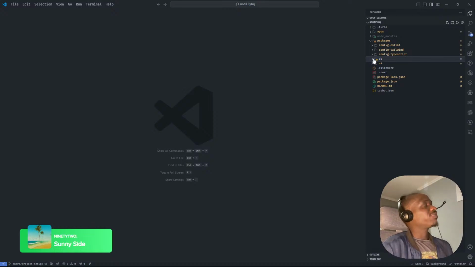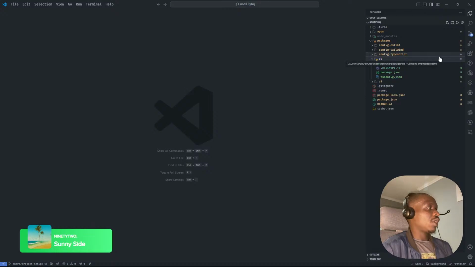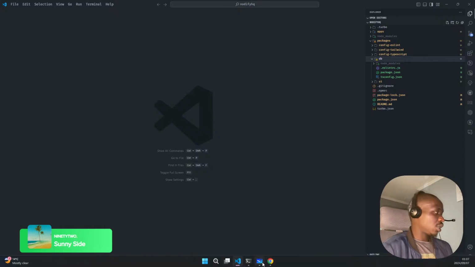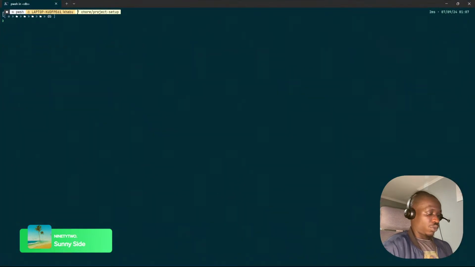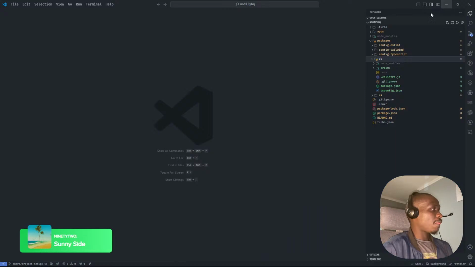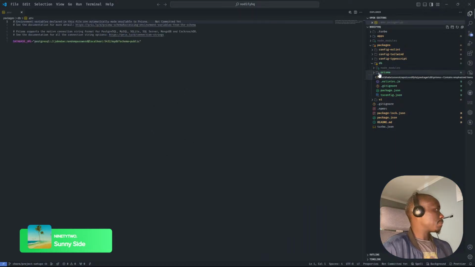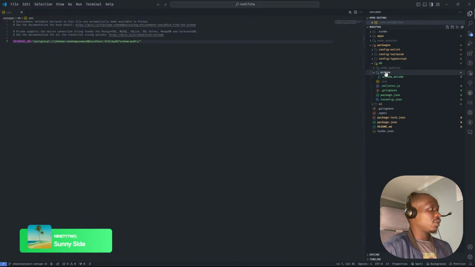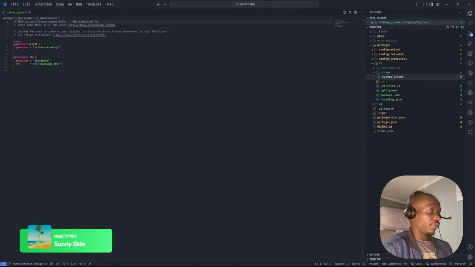Okay, let me just keep it here for now. So what I have to do is a Prisma init. So Prisma init, boom. This is perfect for now. And I have my schema, which is perfect.